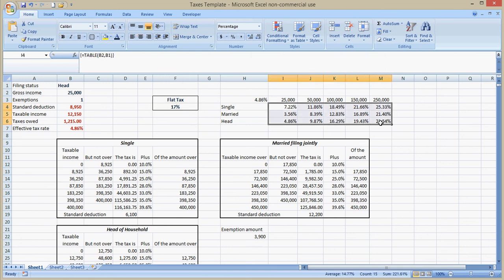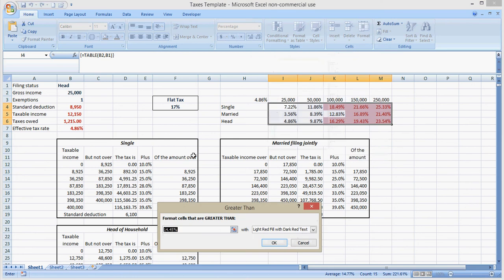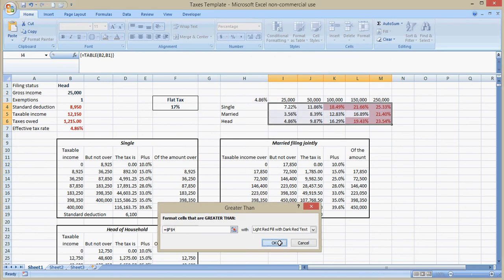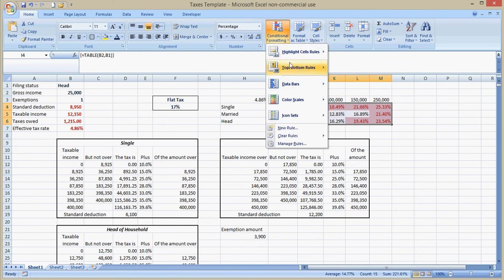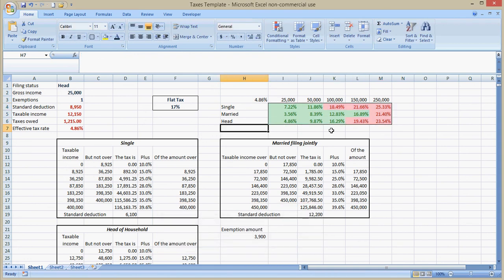So I can highlight all of this, conditional formatting, highlight cell rules. Anything greater than this, you're a loser. That's going to be red. Okay, and anything less than this, you're a winner. That's going to be green. Okay, so I can look at this and say the winners are in green, the losers are in red.